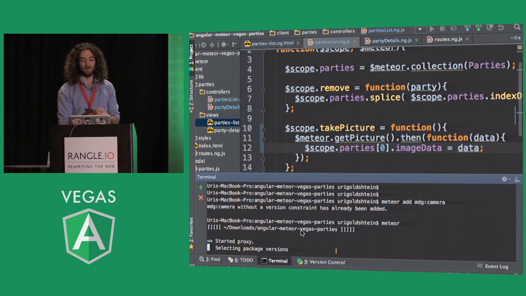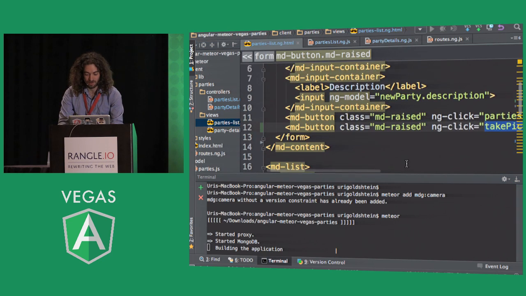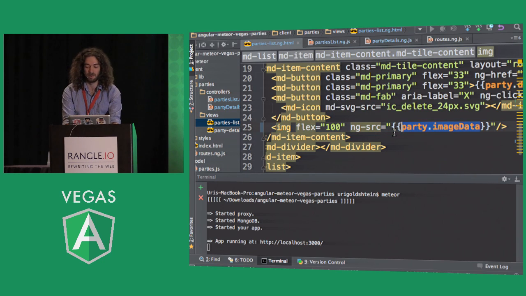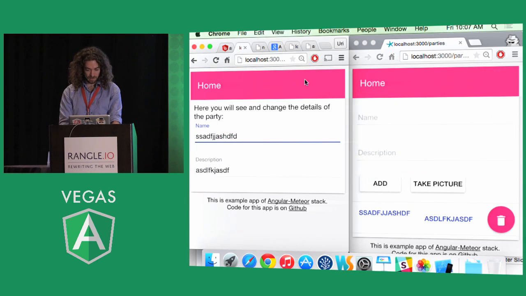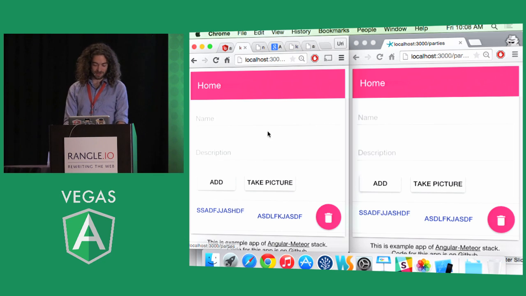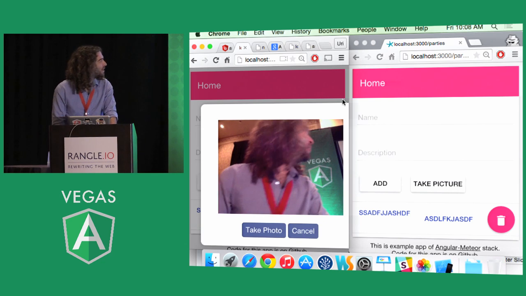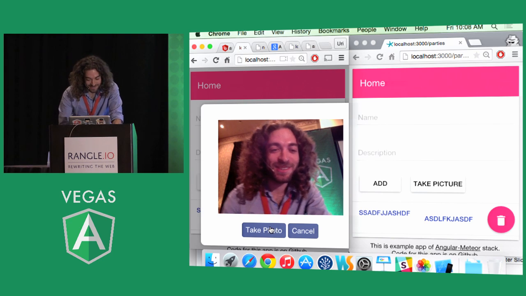Now I'll run this application. Oh, I forgot to add the picture to my HTML. Oh, it's already here. So I have an image tag, and it just displays the party's image data. That's all. So let's go to my app. Let's refresh. And I have a take a picture button. There's no good party without a selfie, so I'm going to take a picture. Now you see that it's taking a picture from my laptop. So let's take a picture.